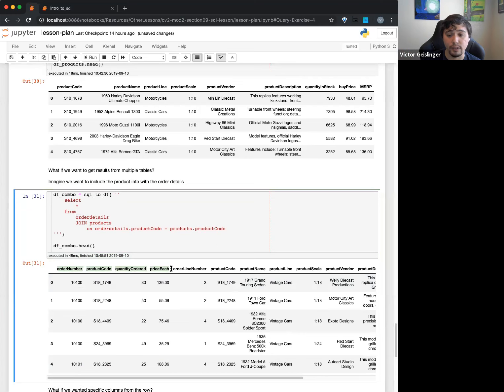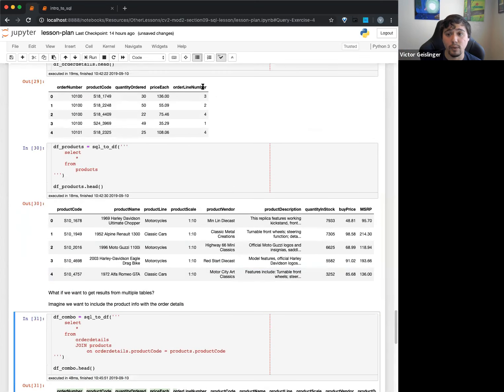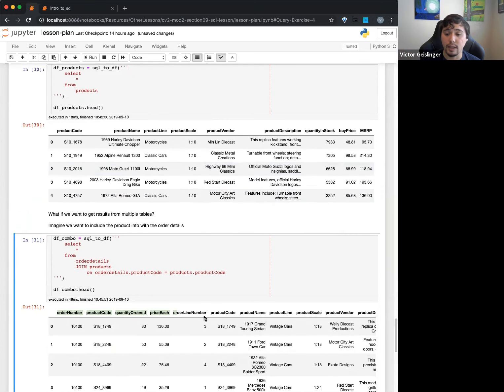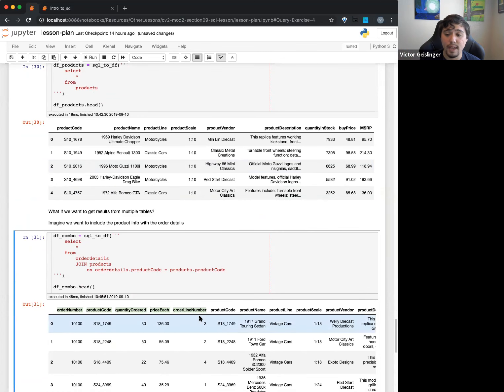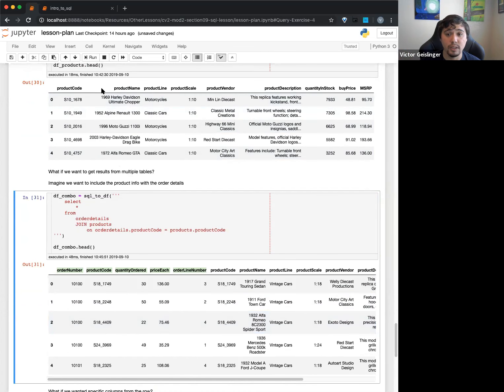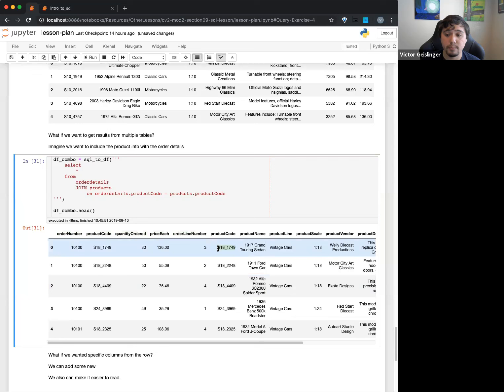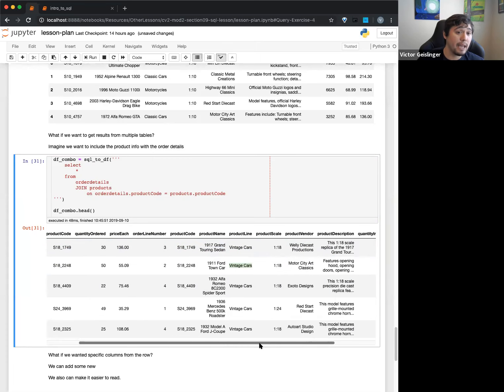If you look closely up above, it stops at order line number, and you can see order line number. So it gets all of those parts, and then it combines all of the columns from products. You can see these product codes match up, which they do, and it will give you the product line and everything like that, all the information, which is nice. Now we have all this information.